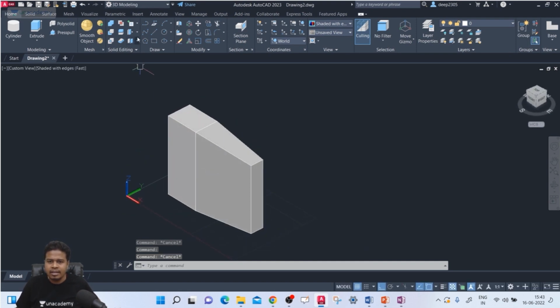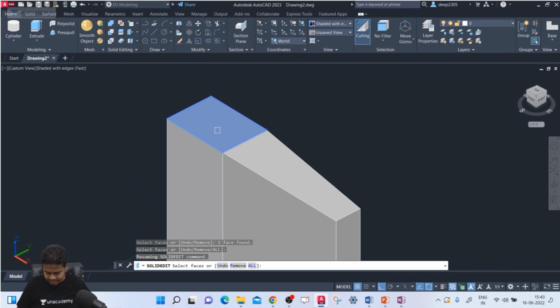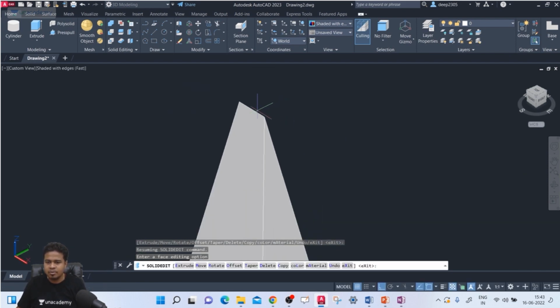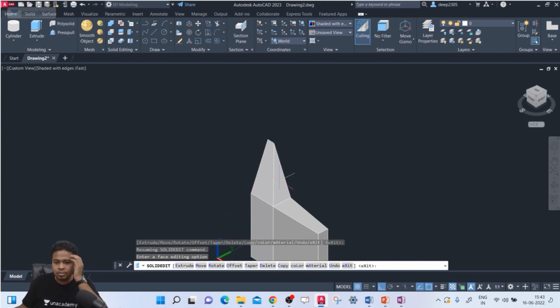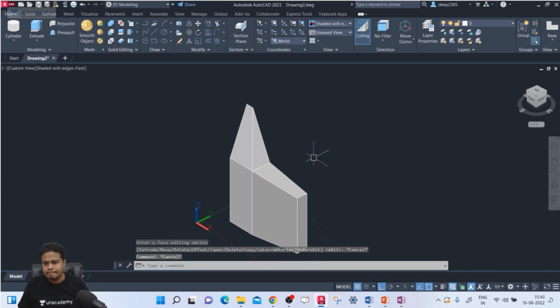Go to extrude face again, select this face. See, this face has been selected, enter, give height, let us say 300, taper angle as 10, enter. You can see this is how the face has been extruded with a tapering angle of 10 degrees. So that's the extruded face. Let me delete it.